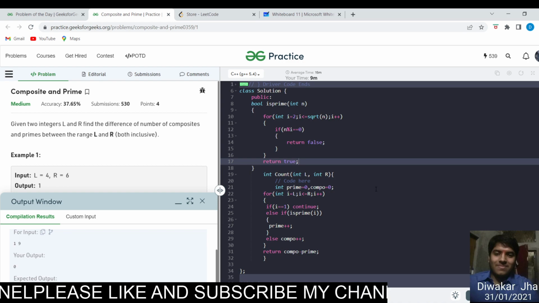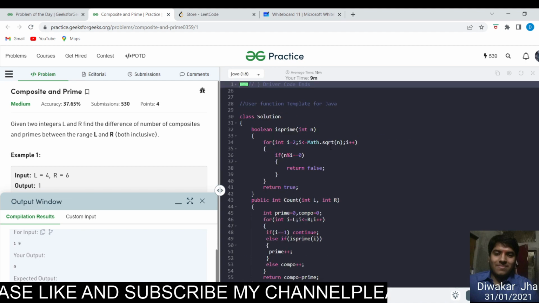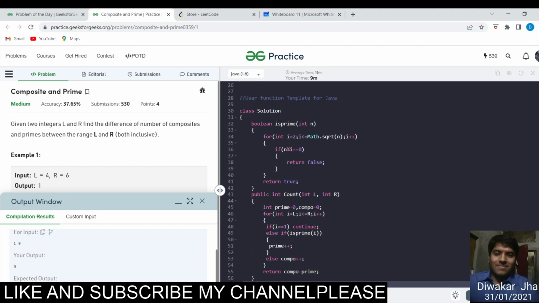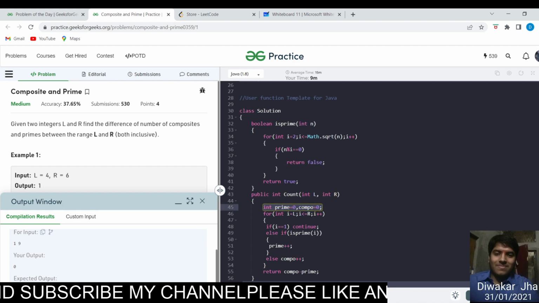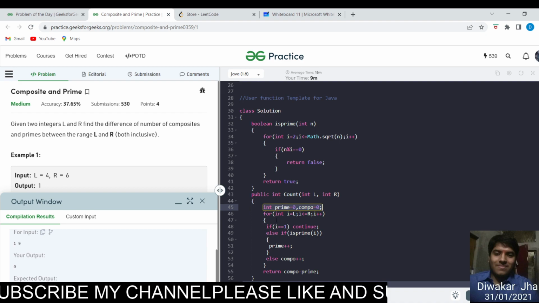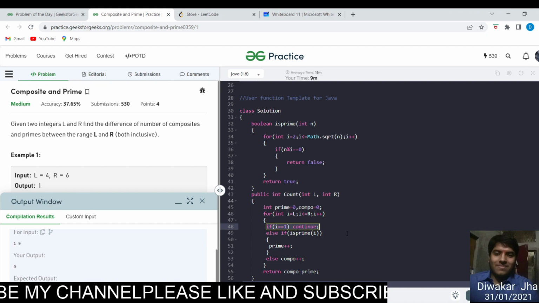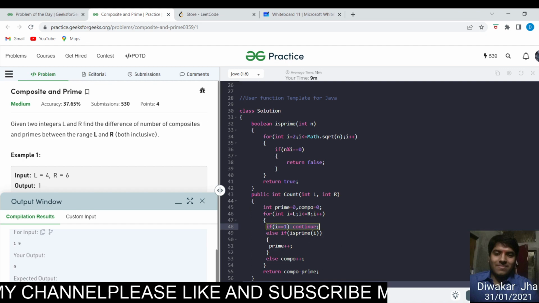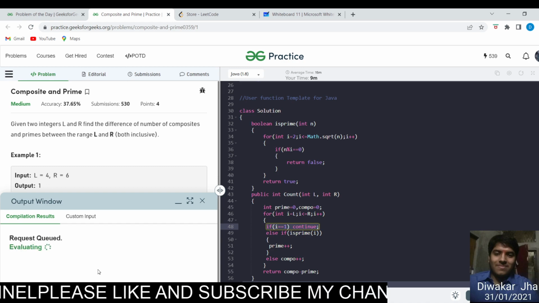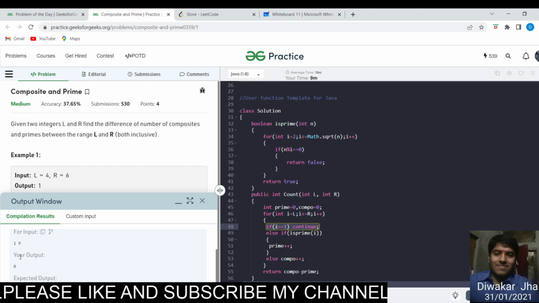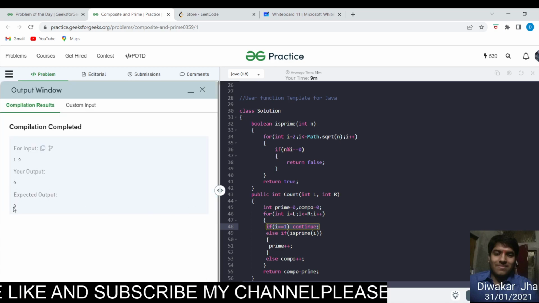So this is the code in C++, and here is the solution in Java. Nothing is changed much. We simply initialize our prime and composite counts to 0, and if i is equal to 1, we simply continue. So nothing changed. You can check that it is running very well, and our output and expected output are equal.